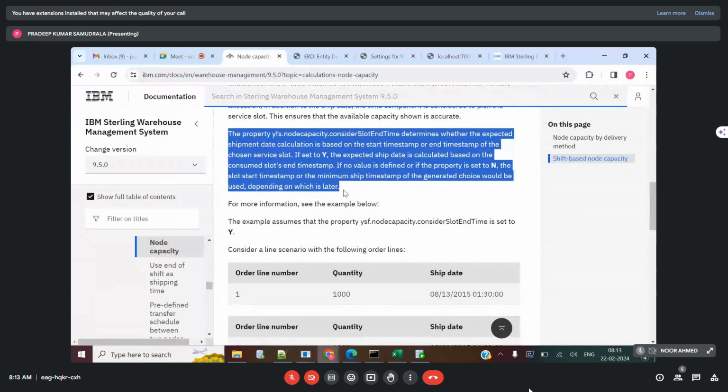So basically, if you want to consider the last time in the slot, then you have to put the property as Y. If you want to consider the first time of the slot, you have to put the property as N. That is what they are trying to explain here.